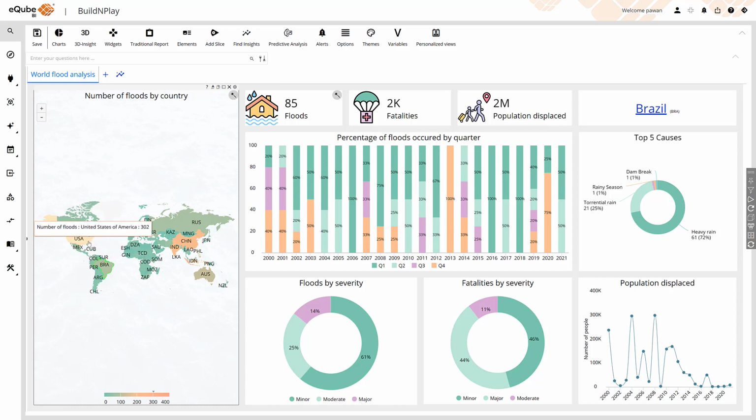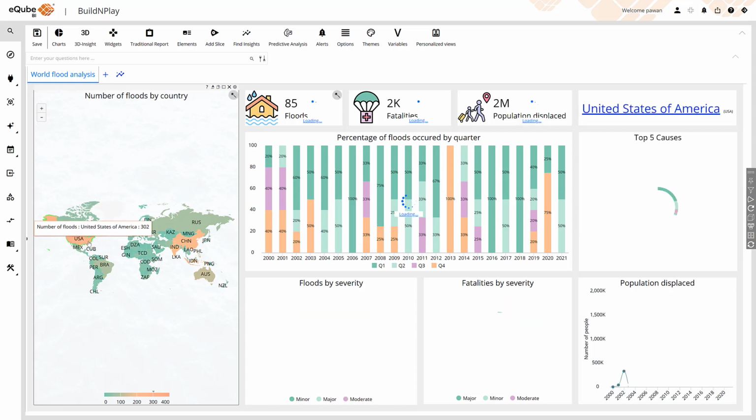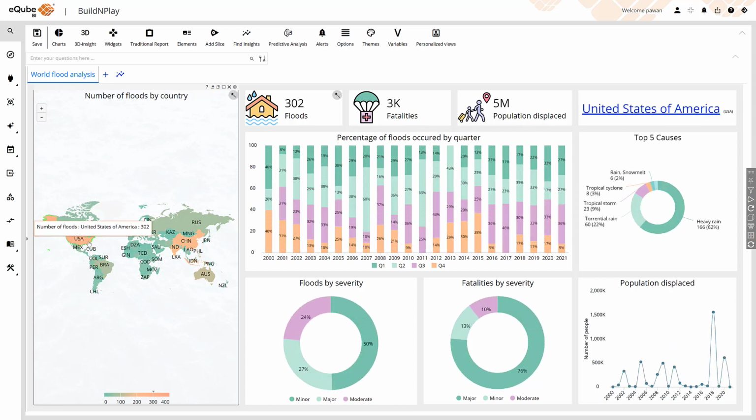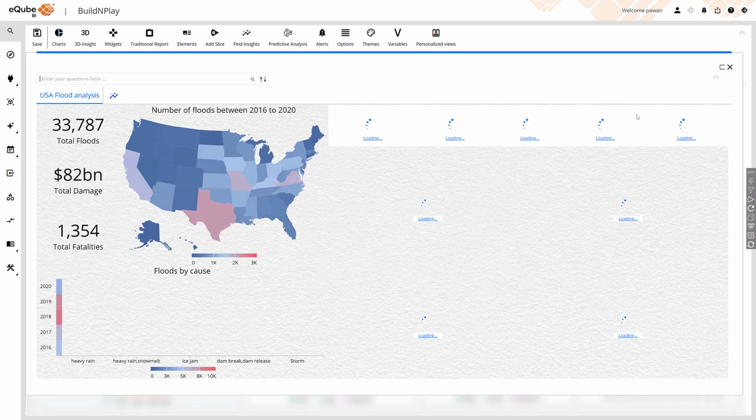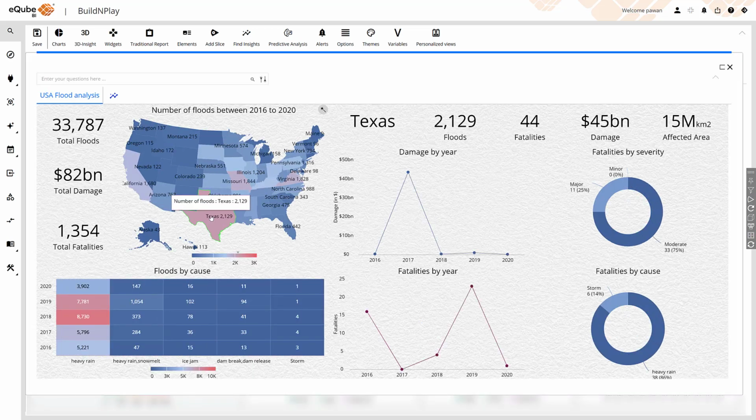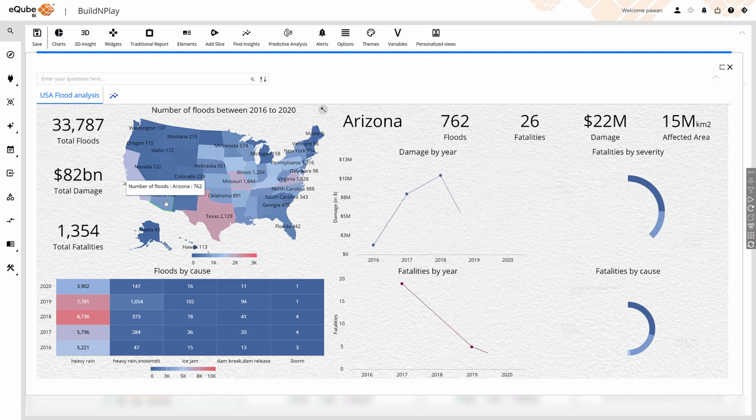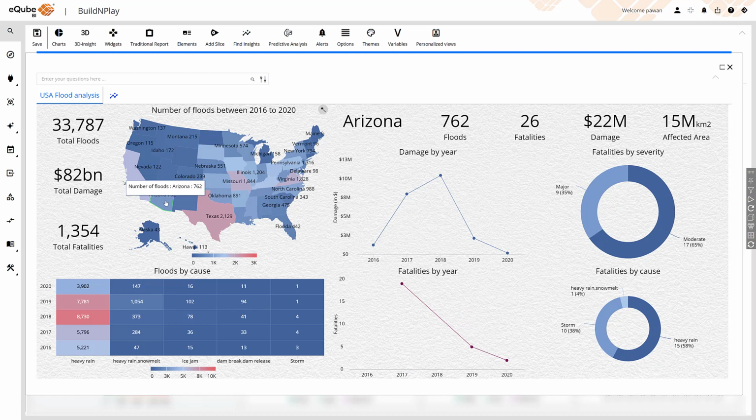As for the US, the maximum number of floods have occurred in quarter 2. The highest cause of floods remains as heavy and torrential rains. We can now take a look at a detailed flood analysis for the US. It is observed that Texas has had the maximum number of floods over the past 5 years, and they have been successful in reducing the damage due to said floods over the last 3 years. Arizona has also reduced the damage and fatalities caused due to floods over the same time period.